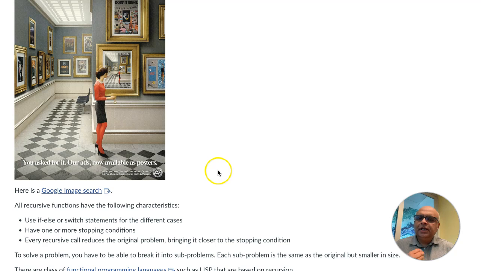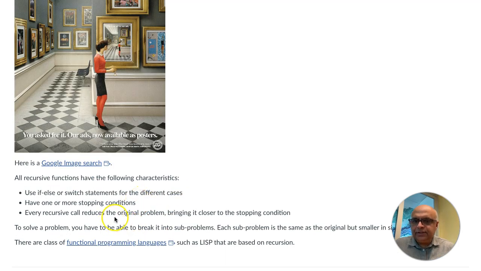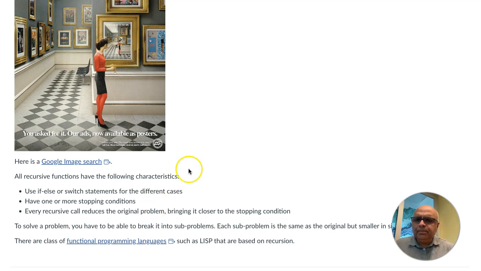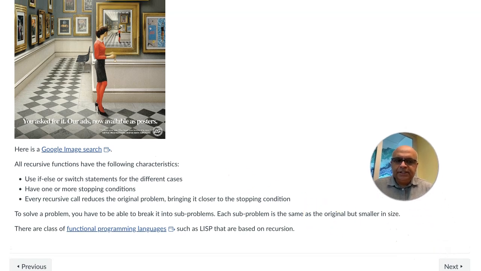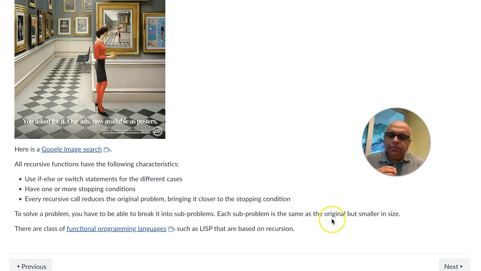Talking about recursion in general, recursive functions have the following characteristics. They typically use if-else or some kind of conditional statements where you have different cases. There are one or more stopping conditions, as we've seen, and then there are recursive calls, but the recursive calls reduce the original problem to a smaller problem that ultimately leads back to the stopping condition. So to solve recursive problems, you have to be able to break them down into sub-problems, which are the same as the original problem, but smaller in size.